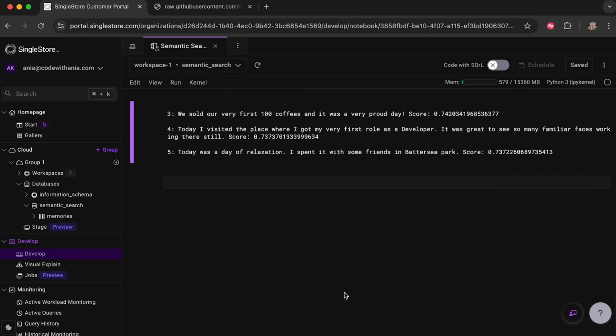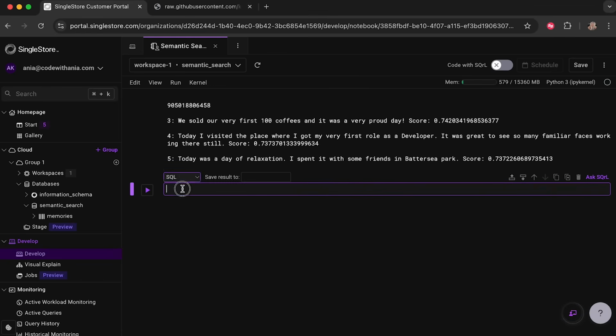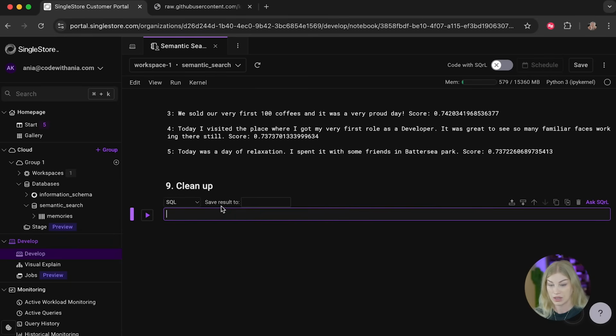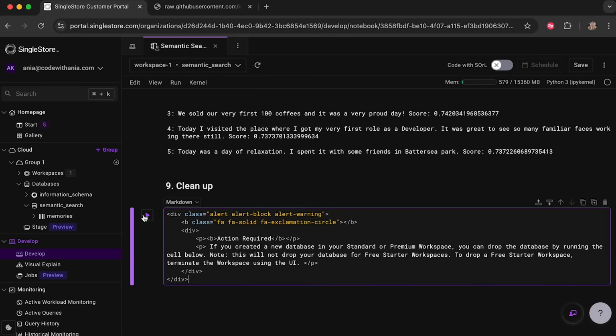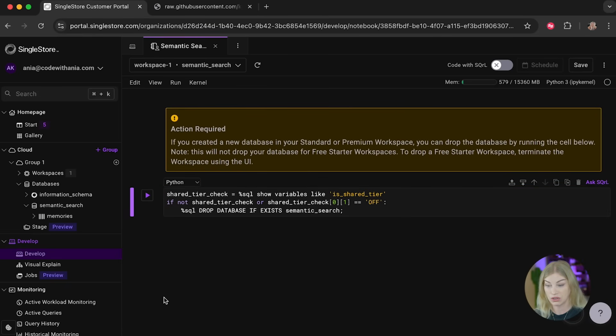So let's do it. Before we go, I am just going to share some code with you just so that you're not constantly running this. I'm going to show you a way to clean up. So we'll just put clean up, okay, and then here is a little helper for you, and this is the code to run if you want to drop the database for the workspace. Cool. I'm not going to run that, so don't run yours either if you want to continue.